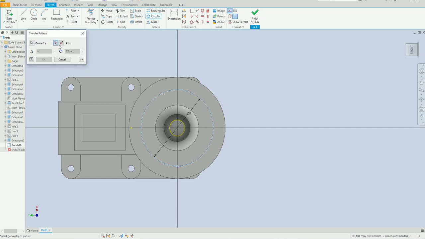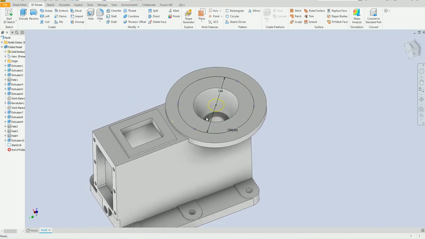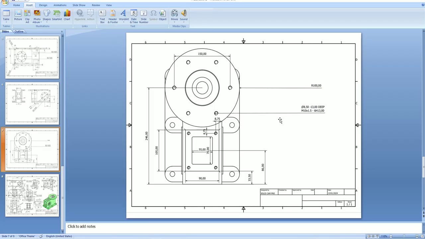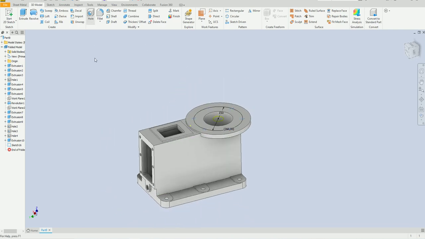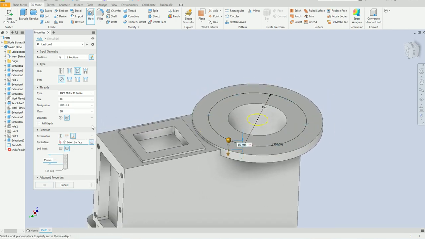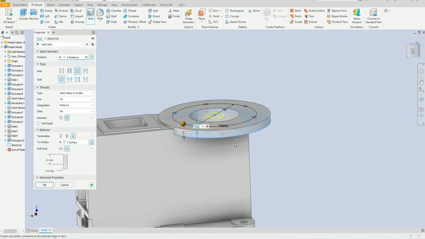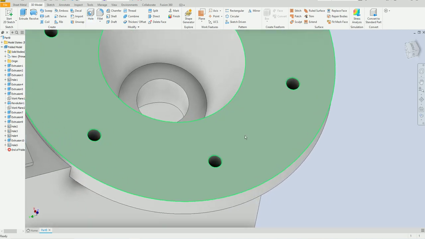Select this point, this one. 6 hole or 6 point, it will be 6 hole. Finish sketch, and we have M10. The hole depth is 13 millimeter and the thread depth 13 millimeters. It means up to next. Because we have 3 millimeter upward, 10 millimeter downward, total thickness is 13 millimeter. So we have this one.